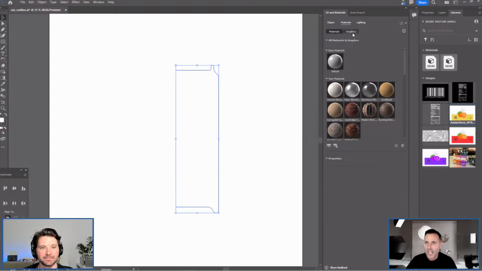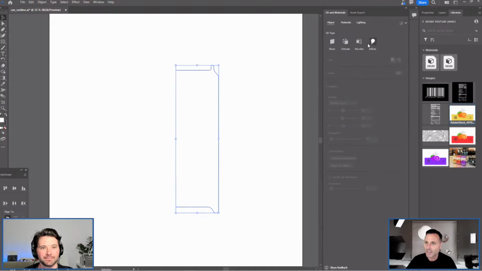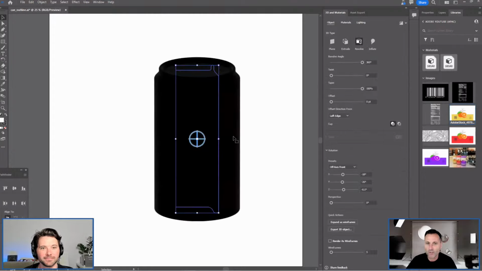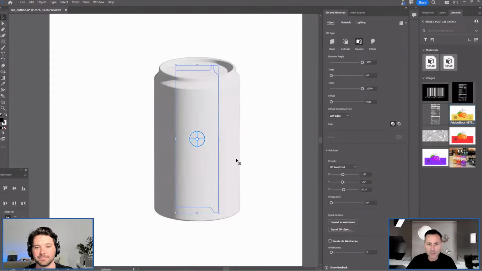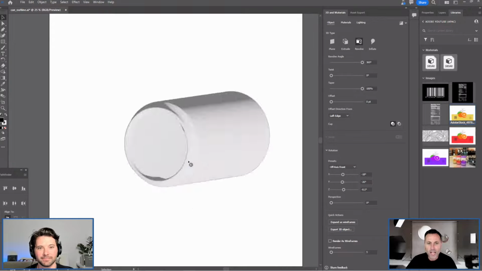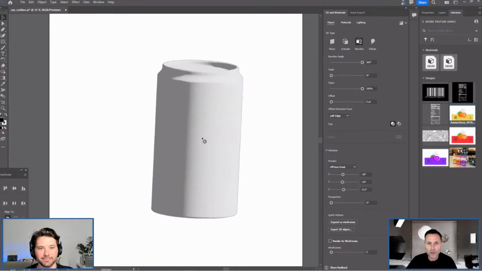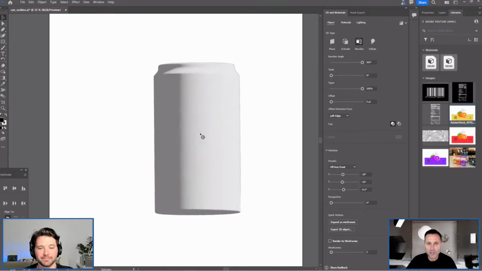If I go back into the object settings here, and Flynn's already covered all this, so I'm not going to worry about any of this, I'm just going to do a quick revolve around this. I've got a base color there, which I'm just mapping onto that. And we've got our little rotation gizmo there where you can just quickly spin around.